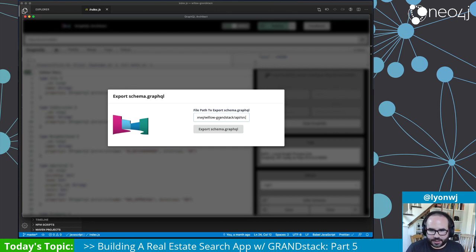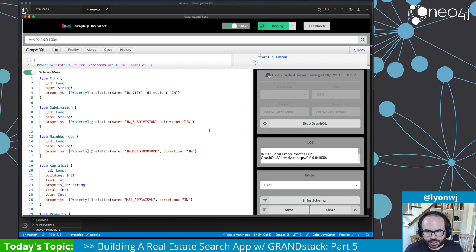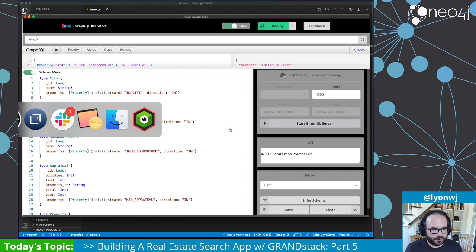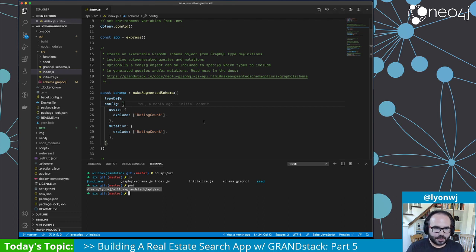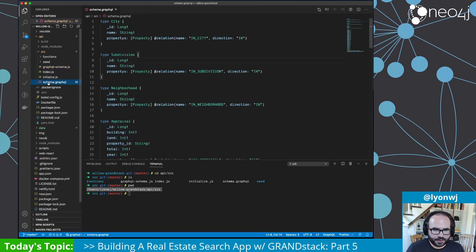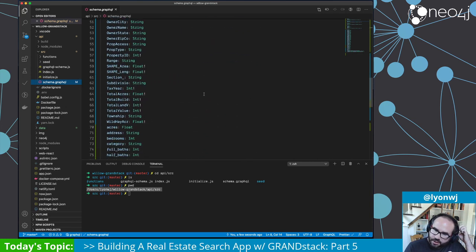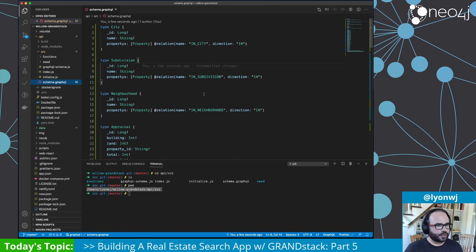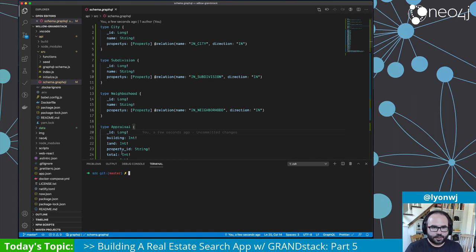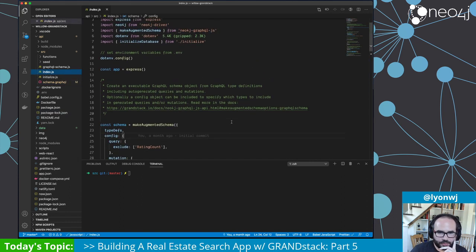Anyway, for now, we're just going to write this file to our GRANDstack starter project. So I'm going to stop the local GraphQL server that's running in GraphQL Architect, switch over to my GRANDstack starter project, look at my schema.graphql file, and yep, it's been updated with the type definitions that we created last time in GraphQL Architect. Cool. So I can run npm run start to spin up both the GraphQL API and the dev React web server. But before I do that, I want to take a look back at the index.js code for my GraphQL API.